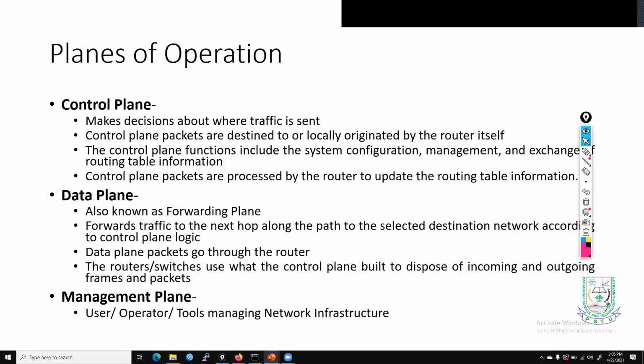So before starting our lesson, there are lots of things we have to cover related to security. Before jumping into that part, I just want to revisit the basic things: what are layer 2 and layer 3, and how they actually work.